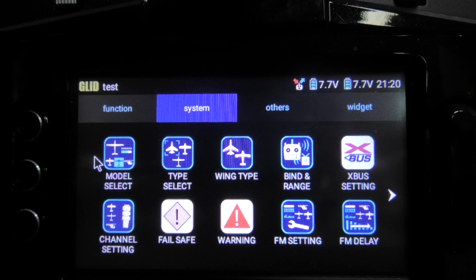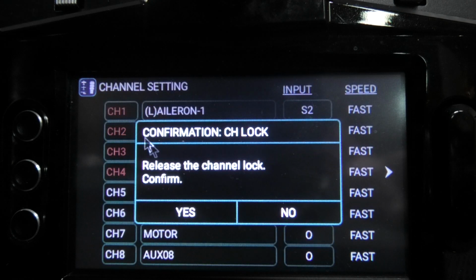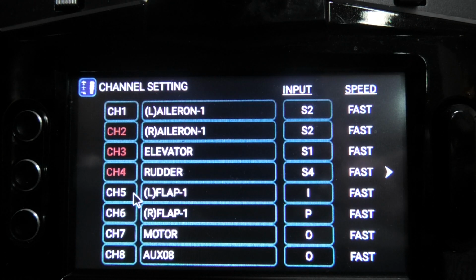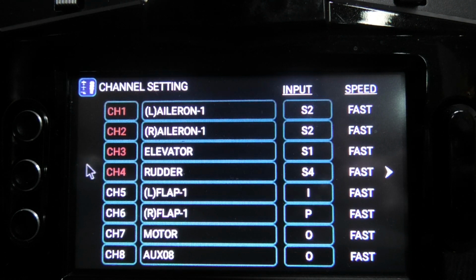So that's the rundown. This channel settings will give you the inputs into your receiver, and you can actually change these. So if for some reason you need to shuffle these around, you can. The ones highlighted in red are locked, but if you want, you can unlock these. Or lock them. As default they come locked.